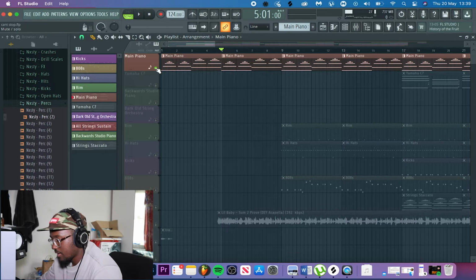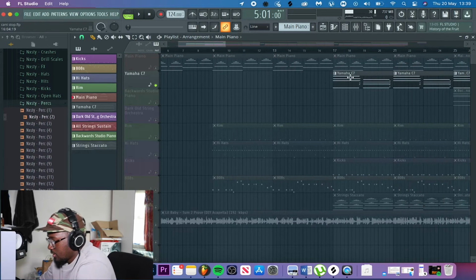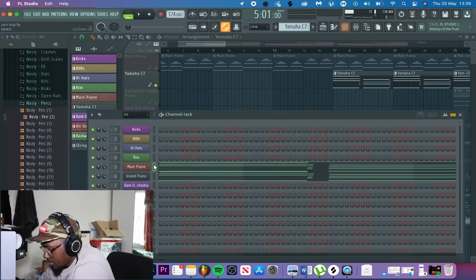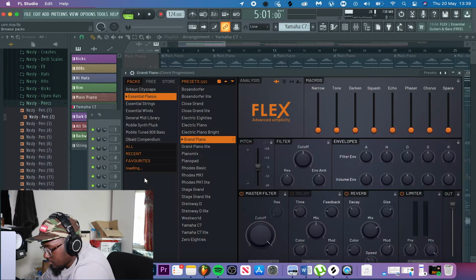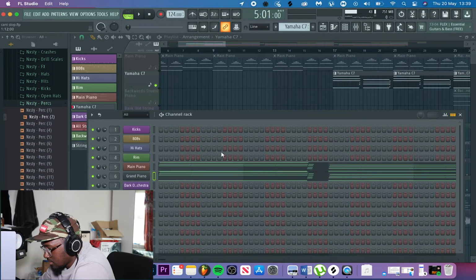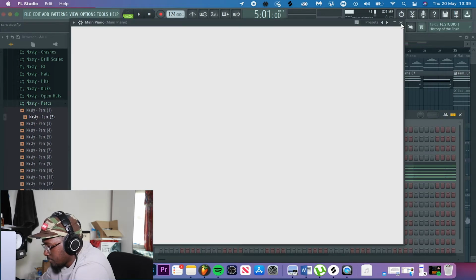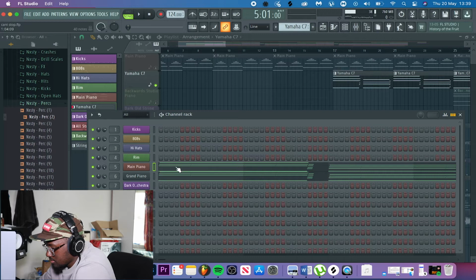So after I came up with that melody, I think I came up with the chord progression. So here's a chord progression right here. What did I even use for this? So I used Flex, and I also used Scalar as well. I just played the same chord progression in these two different synths, just to kind of layer the chord progression a little bit.